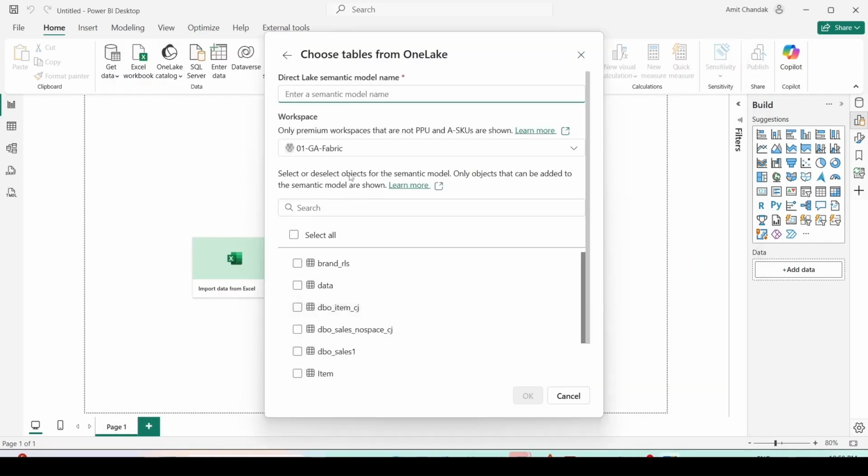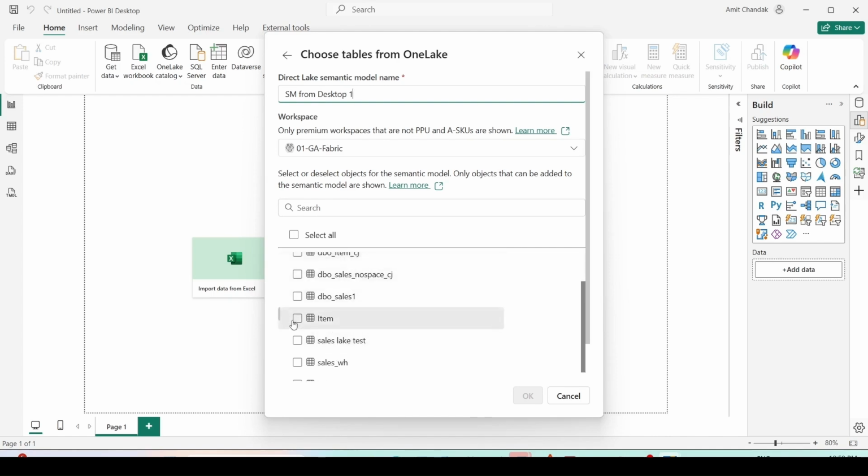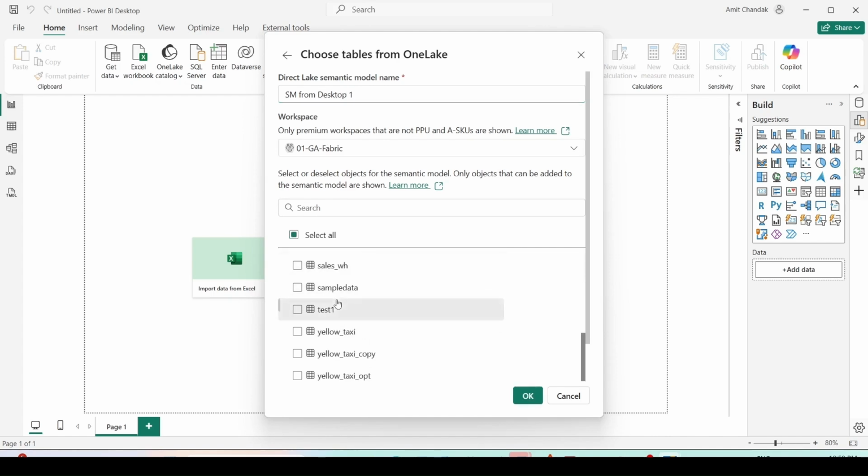As I'm opening it for the very first time, I'm getting an option to give a name for the Direct Lake semantic model. Let me give it the name semantic model from desktop, and let me call it 1 because I already created one. From here I'm going to take only one table, the item table, and I'll come back to another warehouse or lakehouse and take another table from there. So let me click on OK.